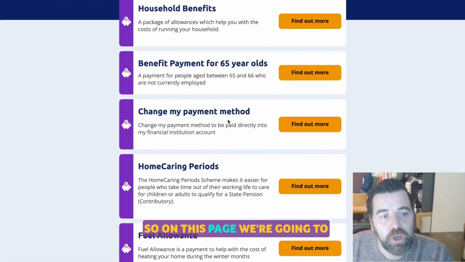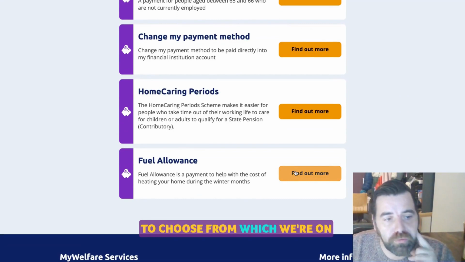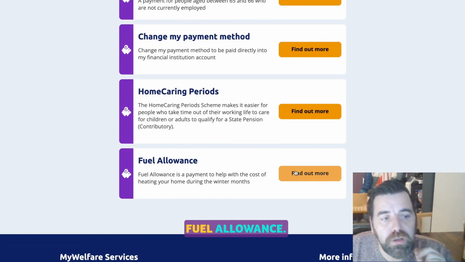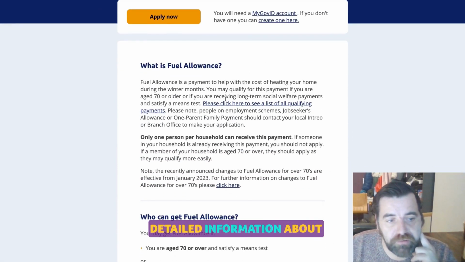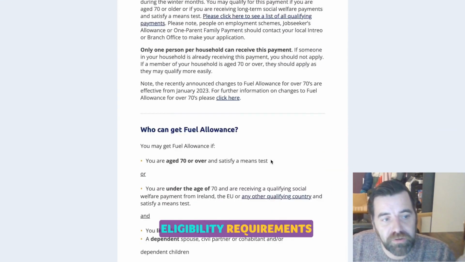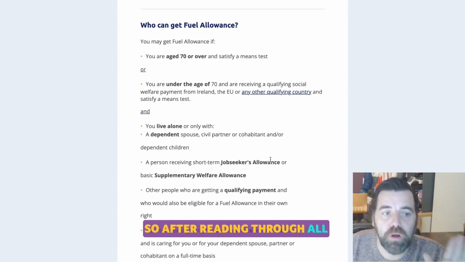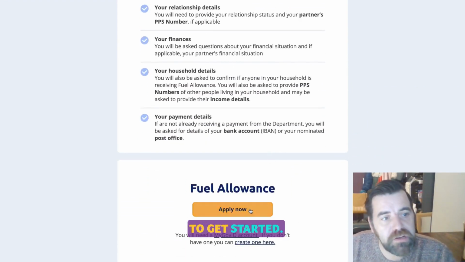On this page, we're going to see several services available to choose from. We're on the application for fuel allowance, so I click to find out more. To begin, here we see some detailed information about fuel allowance, such as information on the payment itself and the eligibility requirements for applicants. After reading through all the necessary information, we click Apply Now to get started.